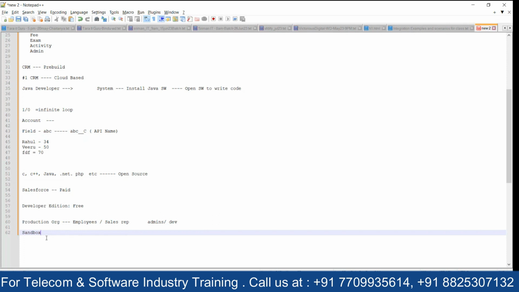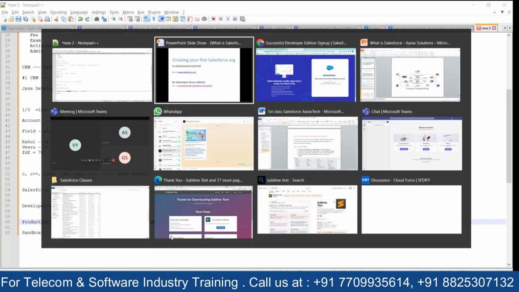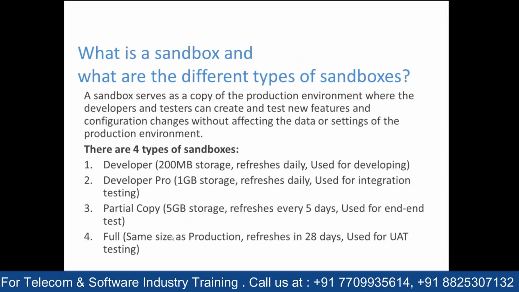Now on sandbox, your admin and developers are going to work, and your company employees and sales reps will work on the production org. So what is a sandbox here? A sandbox serves as a copy of the production environment, where developers and testers can create and test new features and configuration changes without affecting the data or settings of the production environment. So you will get a copy of the production environment, which we call a sandbox.